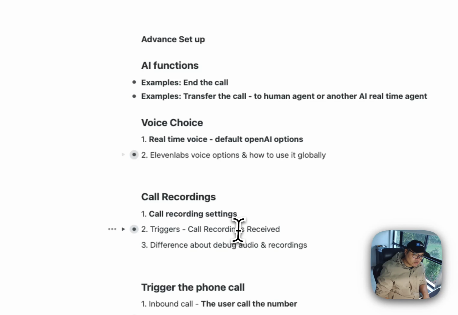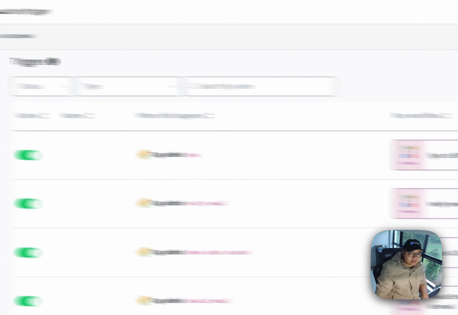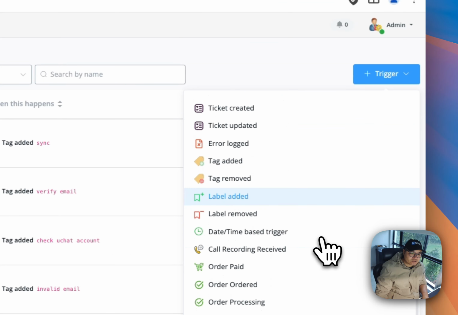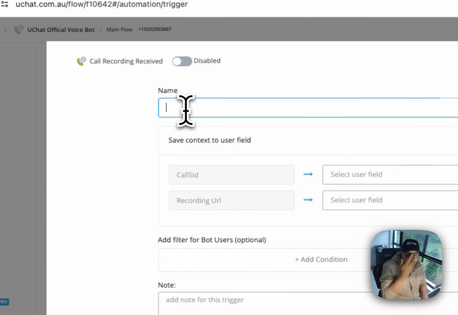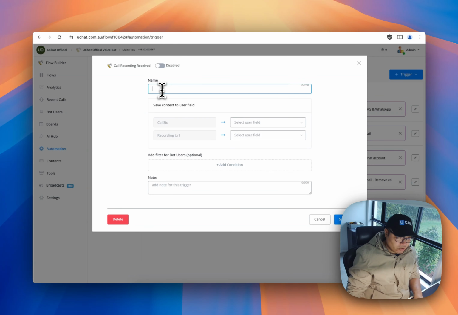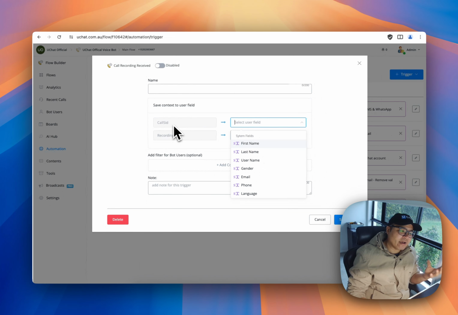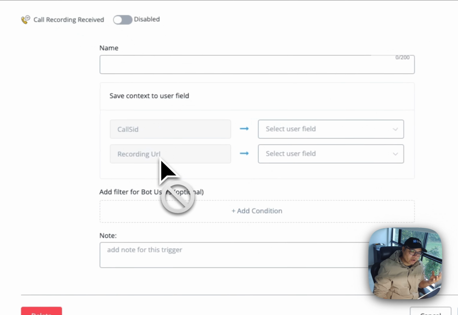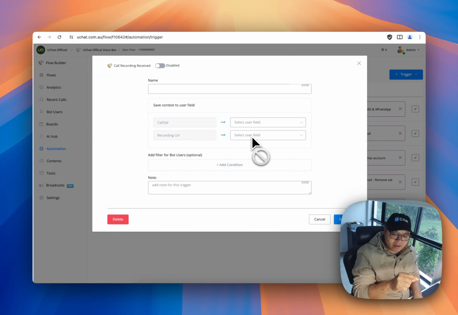And also we have a trigger for when the recording is completed. You can find the trigger in here, so let's create a trigger and scroll down. You can see call recording received. So you can enable this trigger. You can see we have two fields: one is the call ID, which is the phone number, and the recording URL. Basically we give you a file's URL, and this will be triggered when we have that, basically at the end of the conversation.